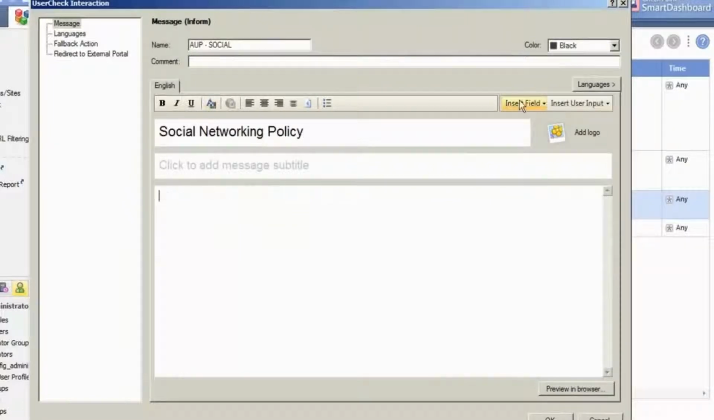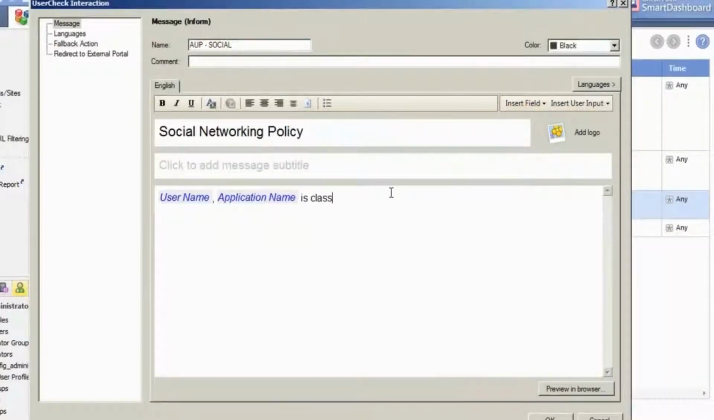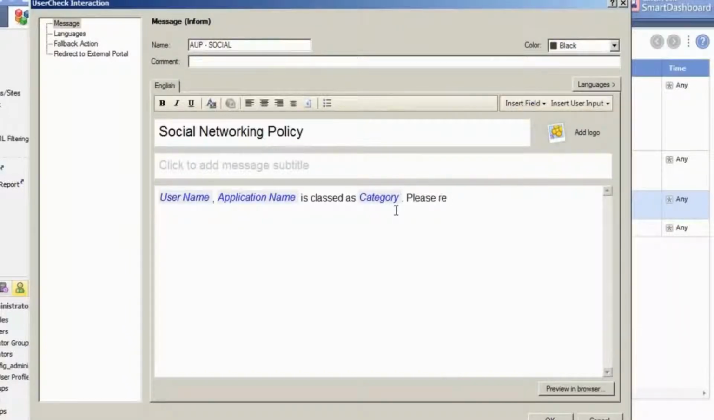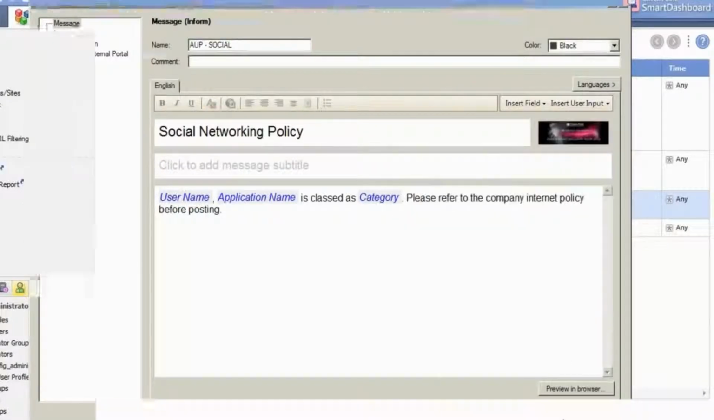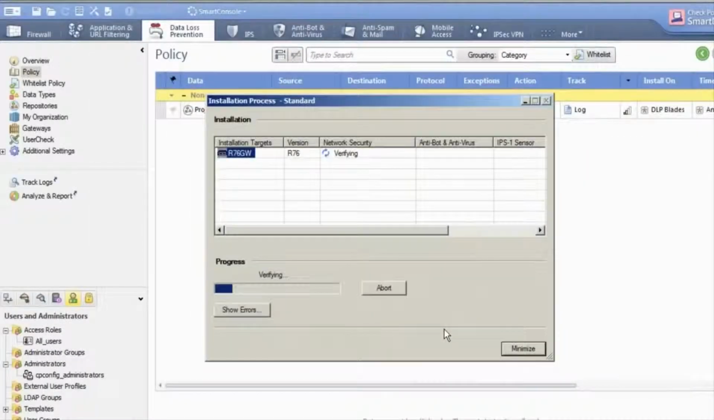we'll call it Social Networking Policy, and in the message include the user, the application, the category, and the company logo in the message. Done. We install the policy, and our admin's job is done.